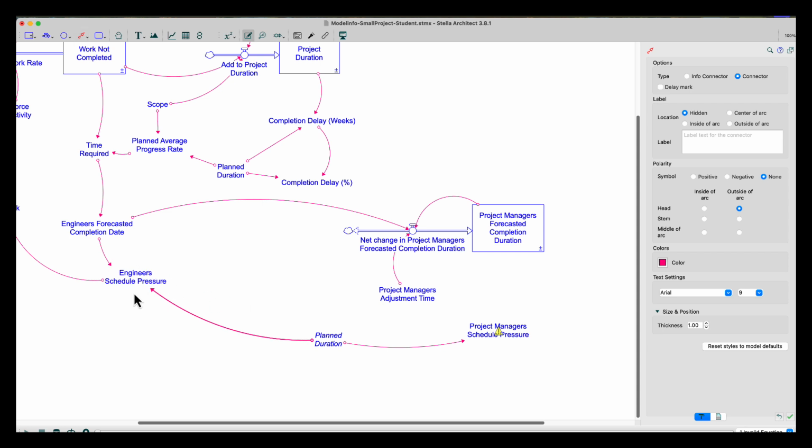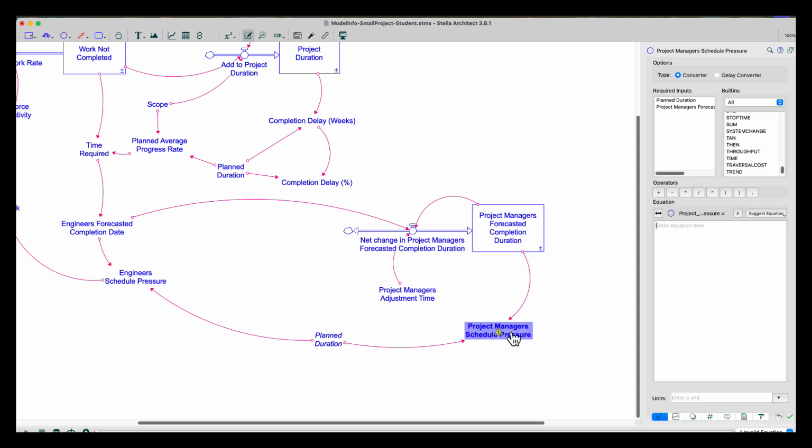And you can see that this variable knows that its planned duration is supposed to be in there, so it's good to go. What I need to do now is connect the project pressure. This is the number of weeks that they are anticipating now, based on their actual experience with this construction project, and this is what they planned on. So I'm going to take the project manager's forecast and divide it by the planned duration. And this will be dimensionless.